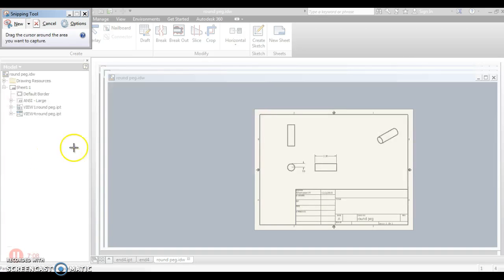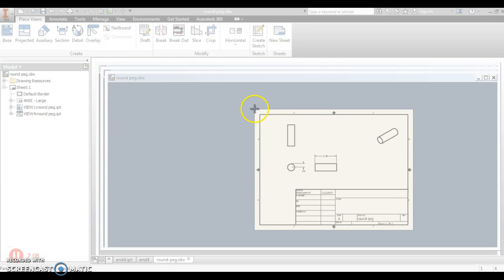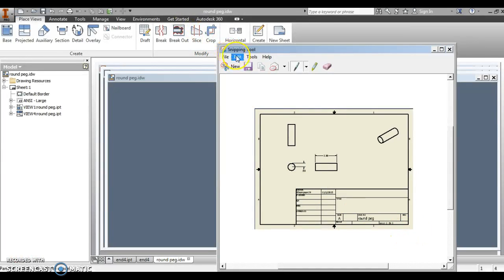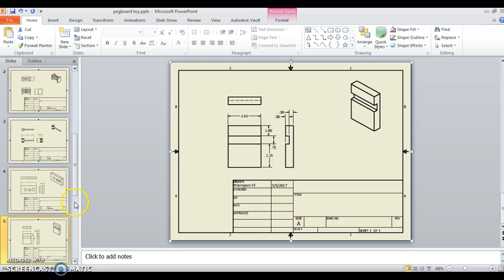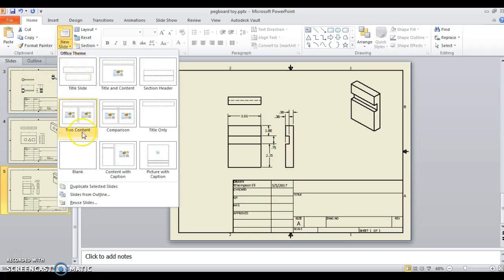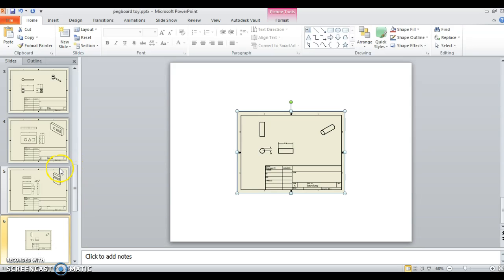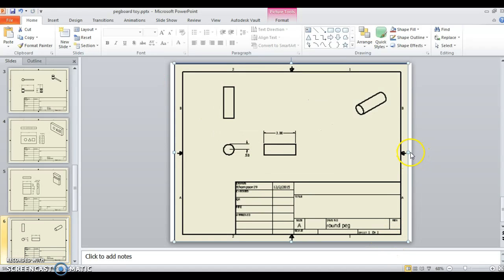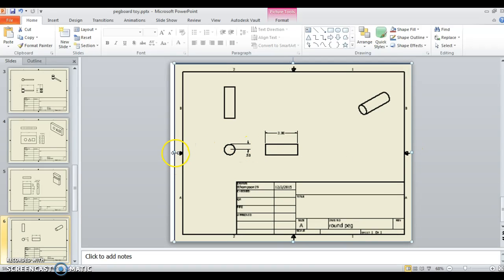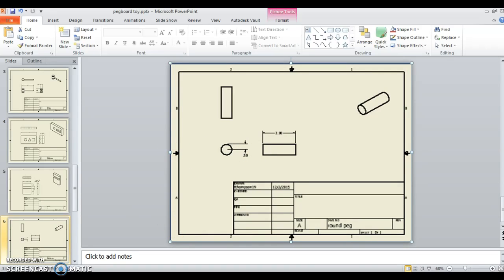So I'll go Snipping Tool. I'll drag my box around it. Edit. Copy. Now I can go to my presentation. And I'm on slide 6 already. So I'm going to go New Slide, Blank Slide, Control V to paste that. Here's our round peg. Let's see if I can find one more. That one's in there. File, Save.